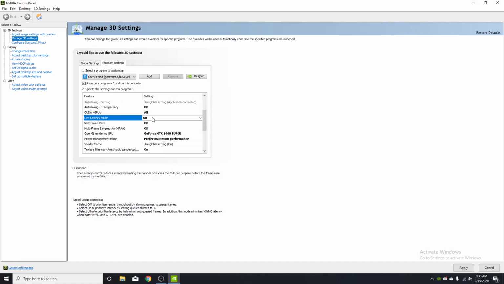Low latency mode, on. Just always keep it on. I always keep select on, so my latency is low. It says select on to prioritize latency by limiting queued frames to 1. So I'd always take lower FPS over high latency. And if you don't know what latency is, a really simplified version is if you move your mouse, the time it takes for you to get a response on your monitor, pretty much, or something like that.